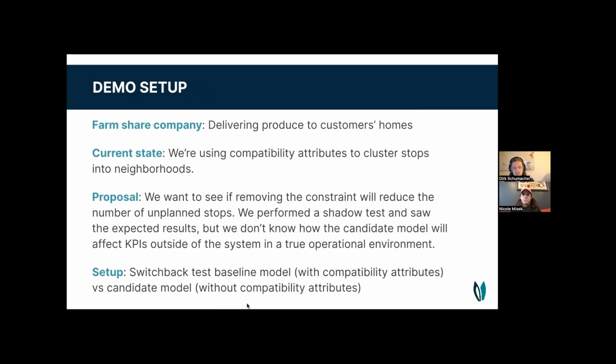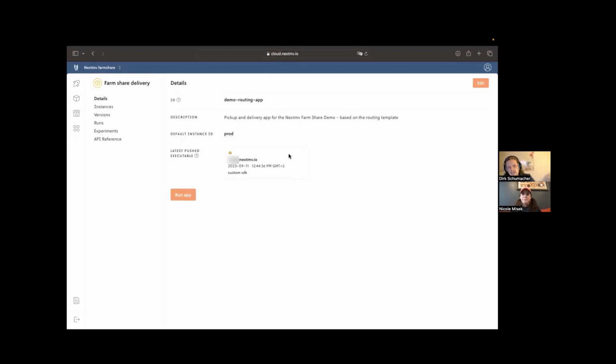like driver happiness or the duration of the delivery. Now I'm going to share my screen. So here I'm in the Nextmove console. Within the Nextmove FarmShare team, there are a number of apps. One of these apps is our delivery routing application.